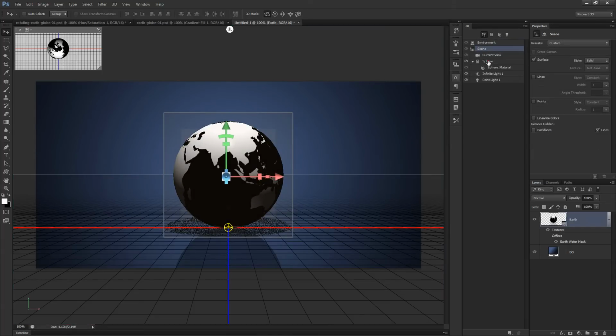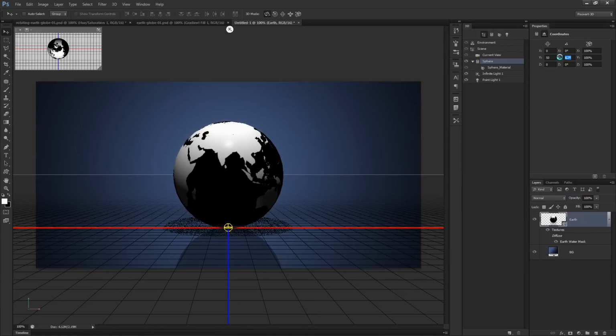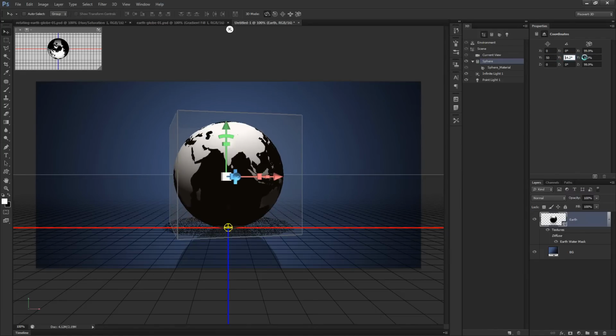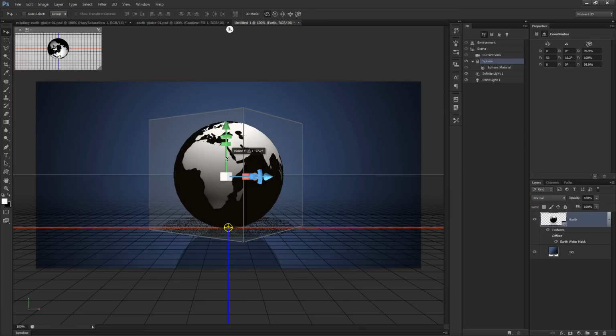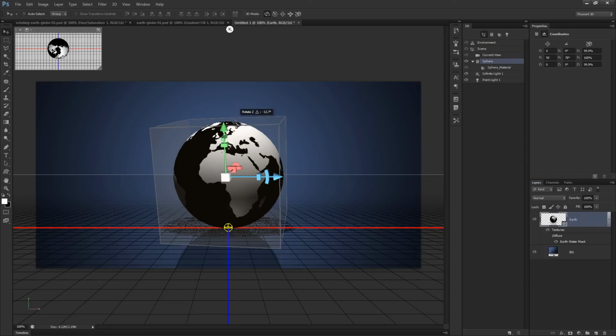Let's go to the sphere, and if we go to the coordinates, we can actually change the orientation by using these little controls here. Or alternatively, you can go onto the canvas and just rotate it like this. I'm bringing Africa center stage, and what I want to do is to bring Europe more into focus as well. So I'm just going to rotate it this way.